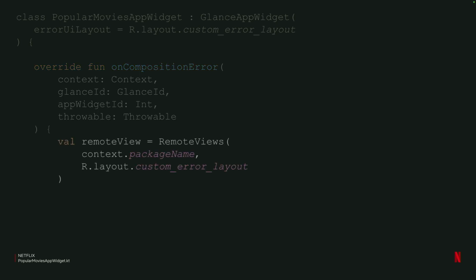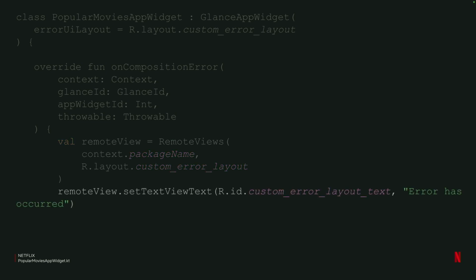So you'll basically create a remote view like you normally would, given a package name and whatever the actual layout that you're actually gonna use, and then from there you can use the regular set of functions that you normally use when working with remote views. So in this case, I'm setting the text view text to "error has occurred", and obviously this may change depending on what your design is and what you're going for.